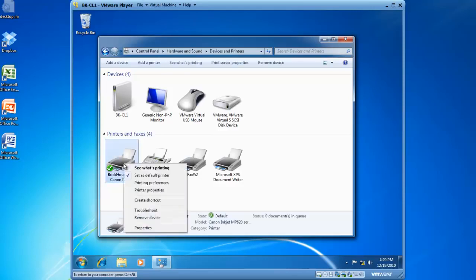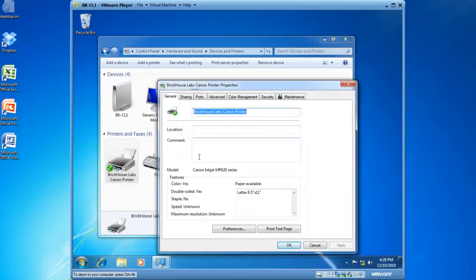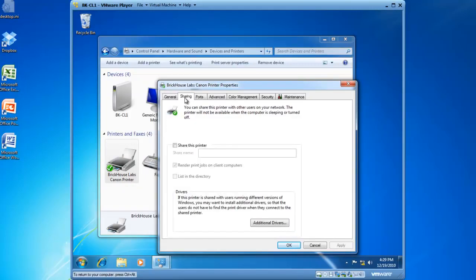So if I right click on the print device and then left click on Printer Properties, I now have a properties sheet for Brickhouse Labs Canon printer. If I click on the Sharing tab, I now have the ability to check the box Share this printer. And the default share name is Brickhouse Labs Canon printer. That's good enough for me, so I'm going to move on.